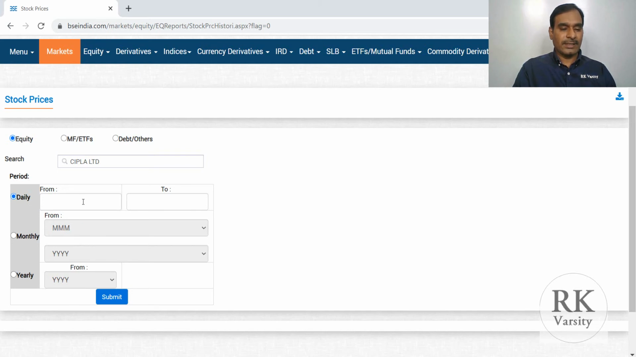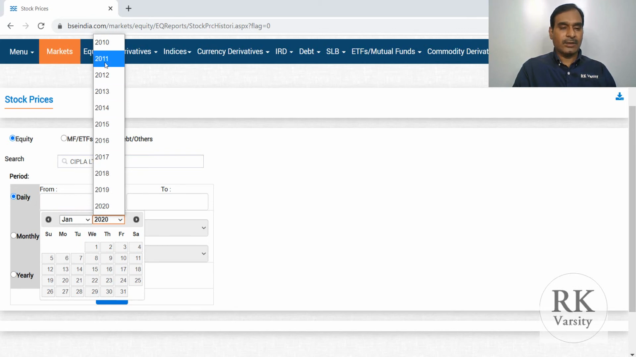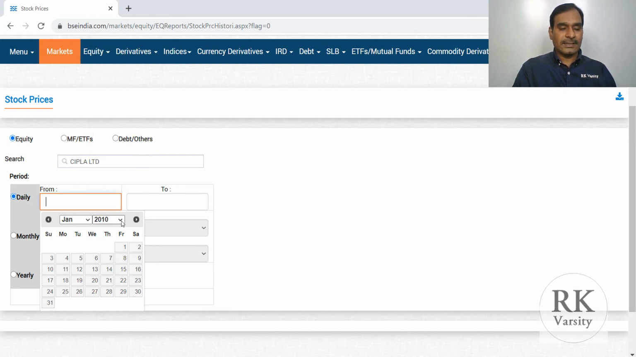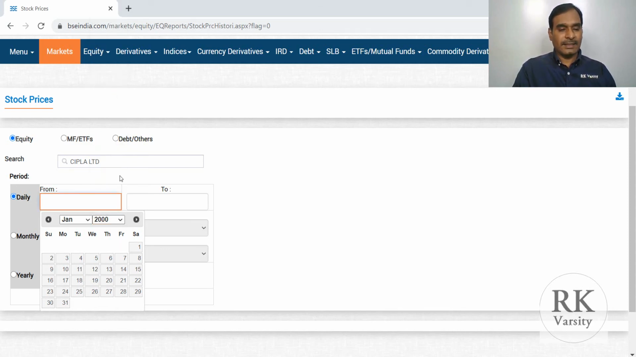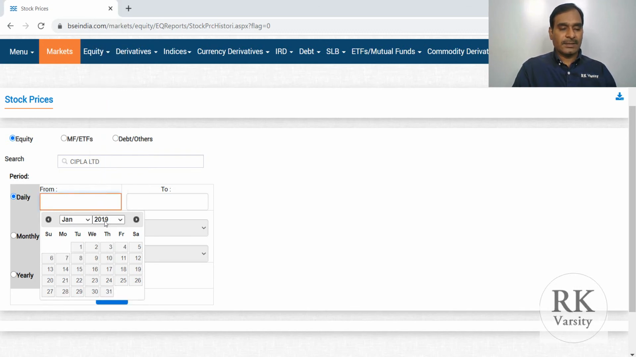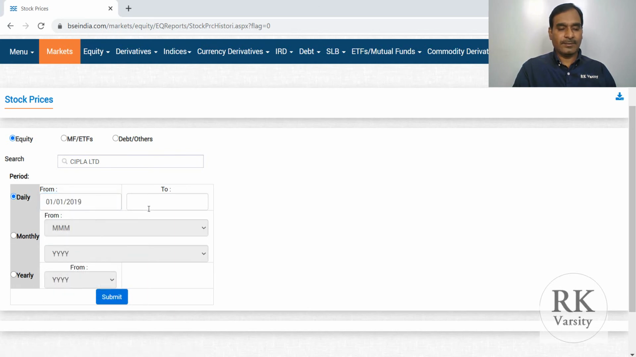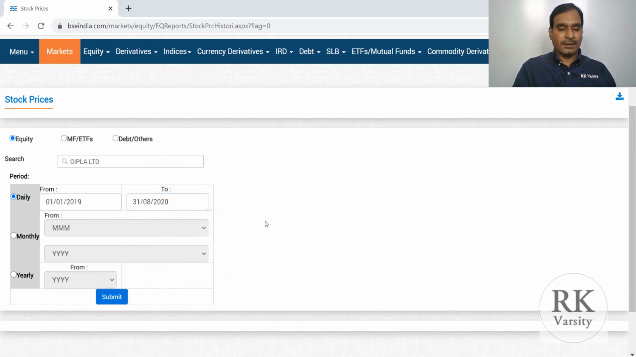So click on this daily data box and select the time period. Let us say from Jan 2019. And here you can see that 2010, there is more data available, like 2000, or since 1993 you have data, or before that also you have data. But let us say we have Jan 1st 2019. So I selected Jan month 2019 and now select the date. So 1st Jan 2019, to 2020 August 31st. Alright, once you select the data, click on the submit button.